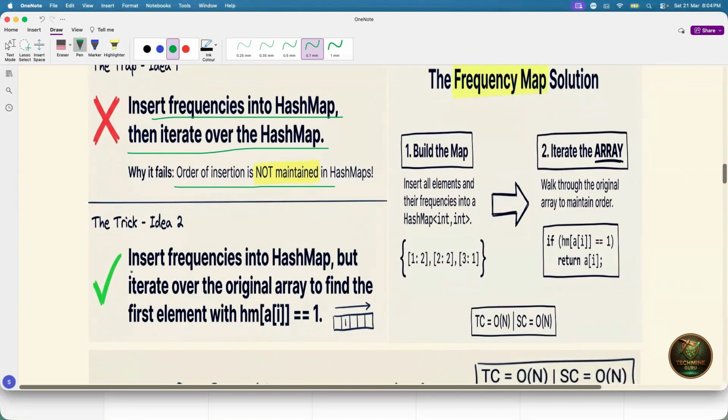So here also, we will insert our frequency into our HashMap, but instead of iterating over the HashMap, we will now iterate over the original array. Because from the original array, it can tell us whether that element's frequency in the HashMap is 1 or not. So the idea is simple. We build the map where we insert all elements and their frequency into a HashMap, and then we iterate over the array and not over the HashMap, because a HashMap doesn't guarantee order. While iterating over the array, we check in the HashMap whether that particular element has frequency 1 or not. And as soon as we get the element, we return that element as the answer.